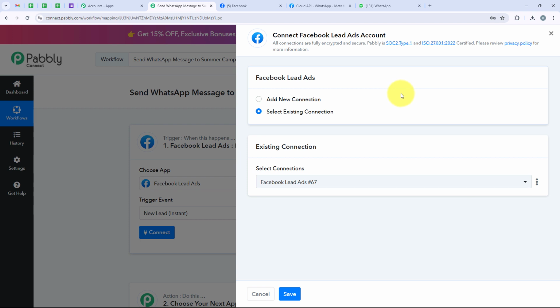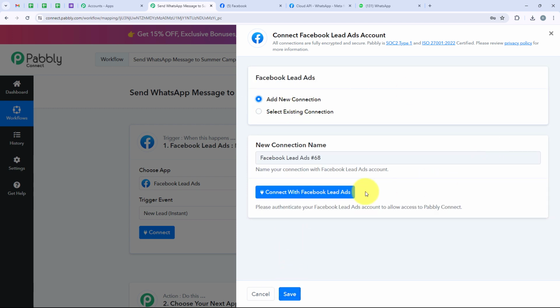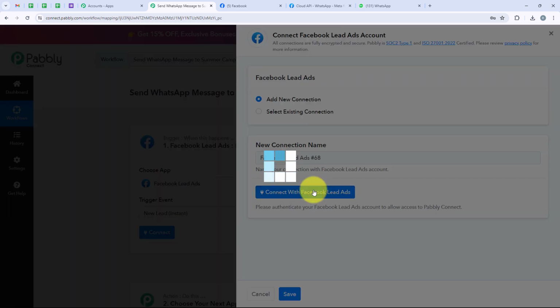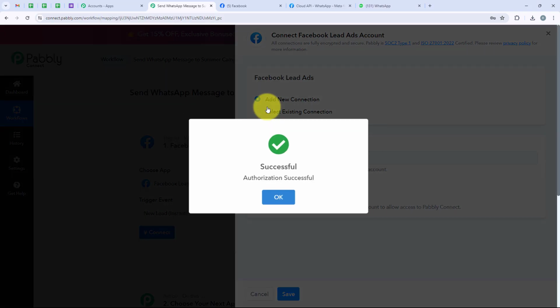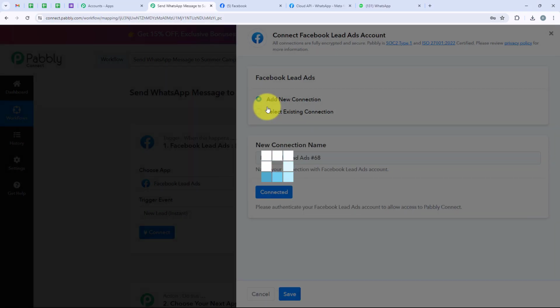So if you have already connected your Facebook lead ads account, you can click on select existing connection and then save. But if you haven't connected, you have to follow me, click on add a new connection and then connect with Facebook lead ads. And then we have to select our account and click on continue. As soon as you click on continue, you can see that you have successfully connected your Facebook lead ads to your Pabbly's workflow.